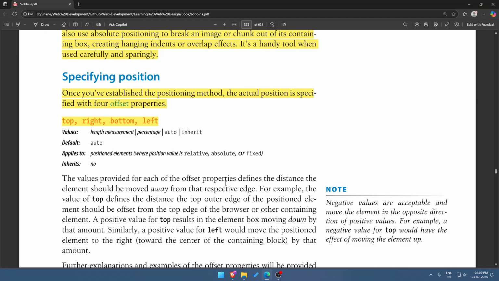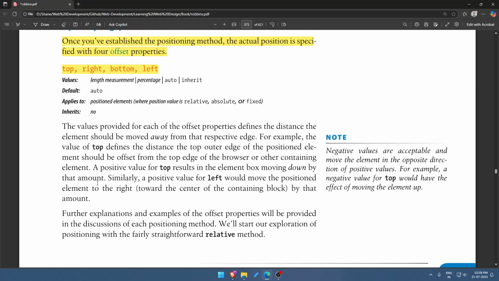The value provided for each of the offset properties defines the distance the element should be moved away from the respective edge. For example, the value of top defines the distance the top outer edge of the positioned element should be offset from the top outer edge of the browser or other containing element. A positive value for top moves the element box down. Similarly, a positive value for left would move the positioned element to the right. So for top, it will go down by that amount.